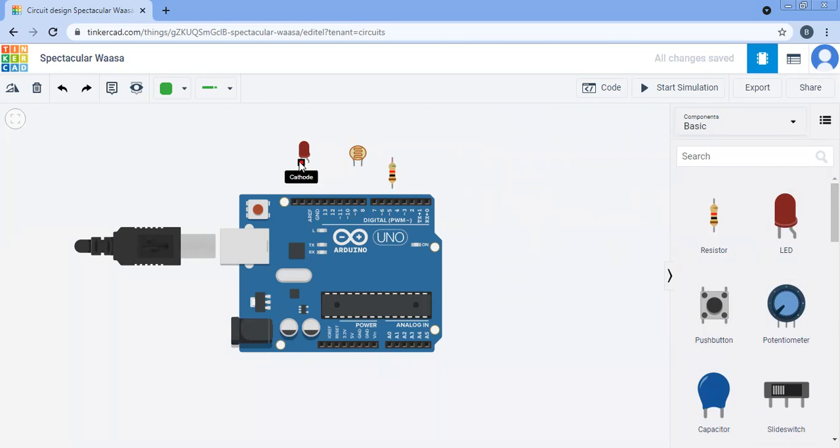So this is the cathode of the LED and this is the anode of the LED. Always remember the cathode should be connected to the ground. In the Arduino, you have various pins. Here, see, GND means ground. So first I'm connecting the cathode pin to the ground. Then I'm connecting the anode pin to pin number 2. Here, this is pin number 2. So I've connected the anode to pin number 2.